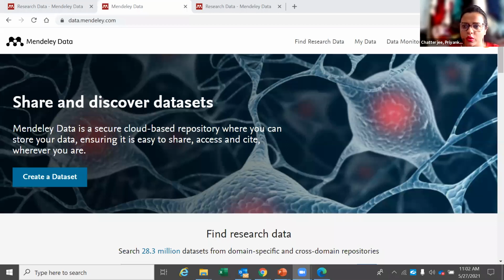I hope this gives you some idea. What I will do now is look into Mendeley Data itself and give you a live example of how it looks. So let me share, and meanwhile continue to share your questions. I have logged in here.